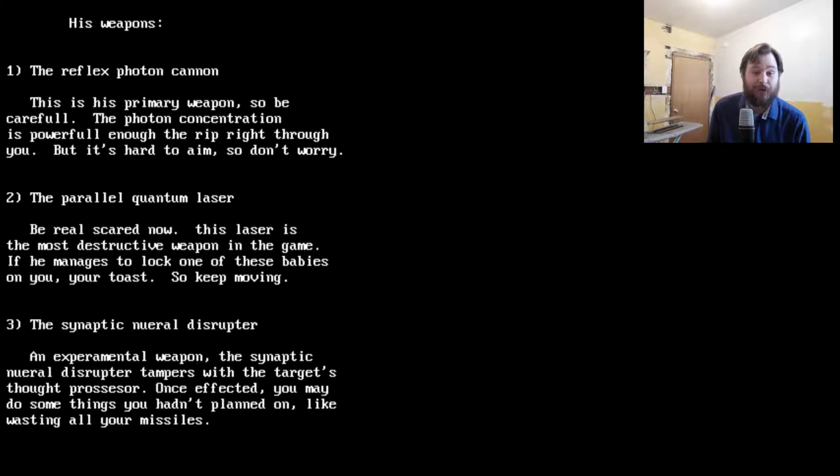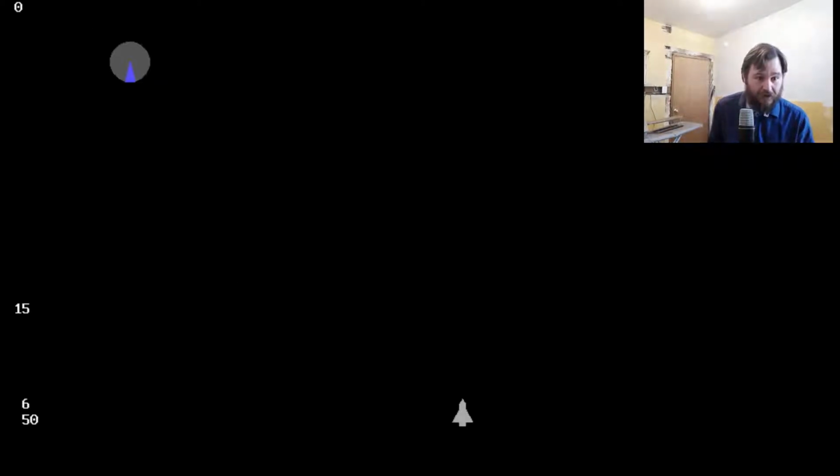Synaptic neural disruptor. An experimental weapon. The synaptic neural disruptor tampers with the target's thought processor. Wow, okay, there's lots of spelling mistakes here, but spell check wasn't really a thing in QBasic, so ignore it. Once affected, you may do some things you hadn't planned on, like wasting all your missiles.